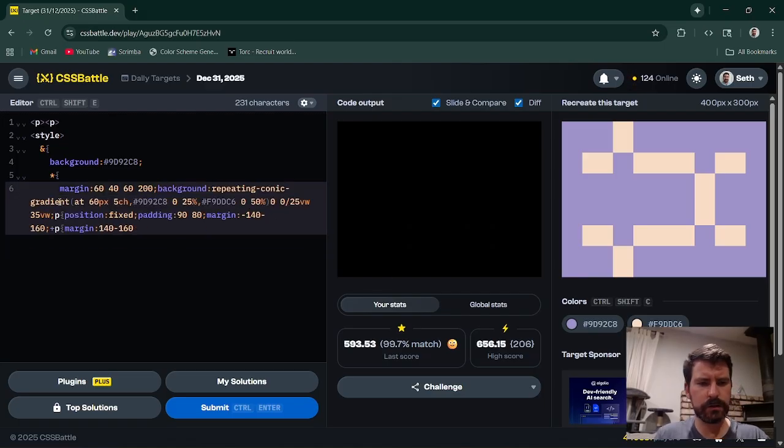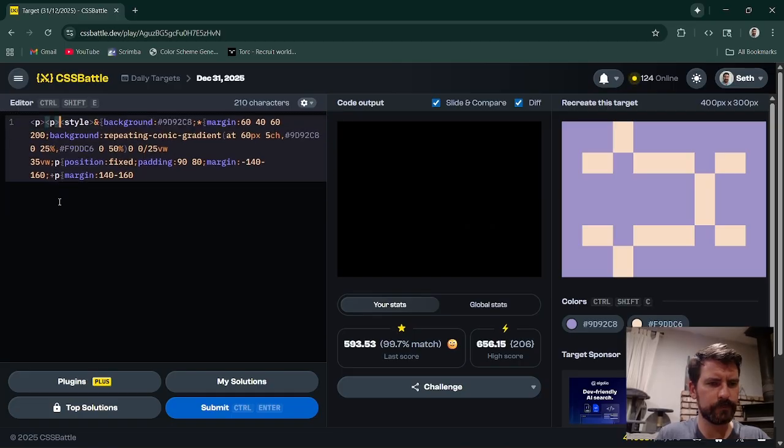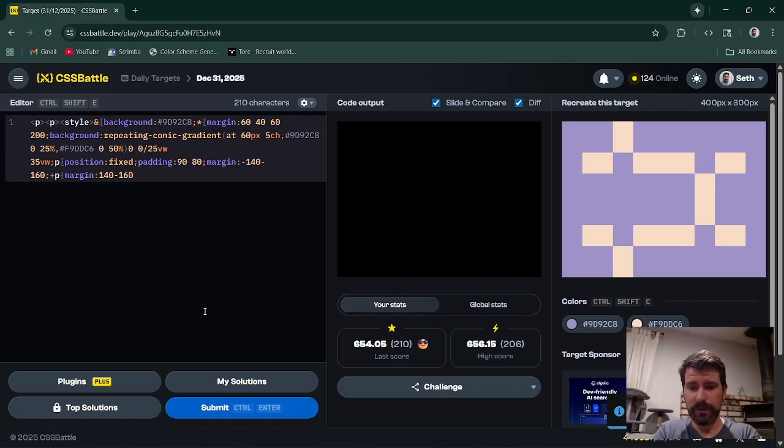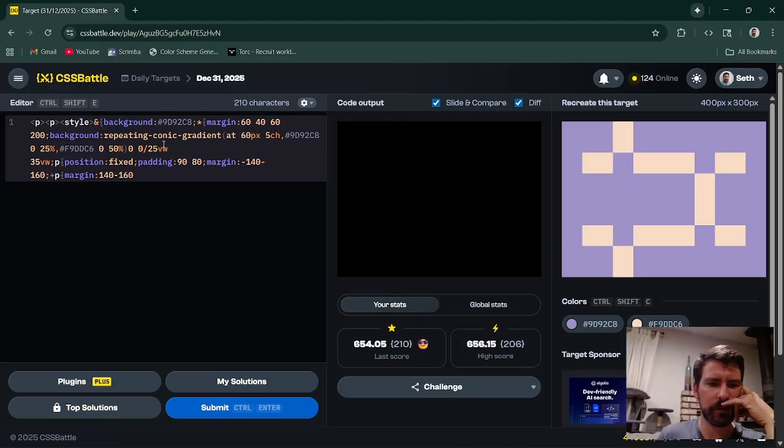And this thing. I didn't even get to trying to get rid of that other background. Oh well, what did I spend, like a half hour on this? We're at 210 characters. It was longer. Yeah, you have to do a repeating conic gradient for this pattern, so I can't get rid of that.